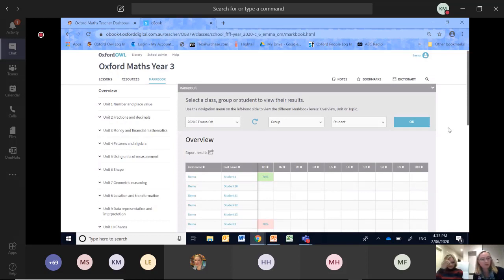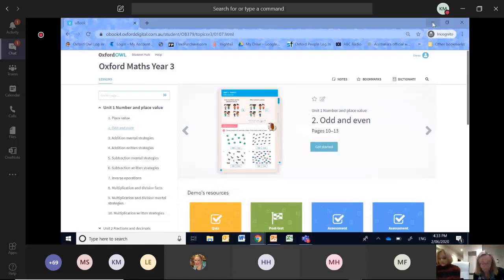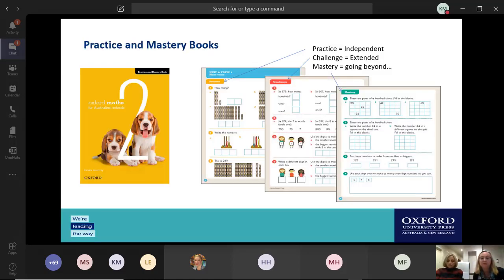We just wanted to show you quickly some other resources that we have to support differentiation across the program. So I'm just going to close out of those dashboards. I'll just open up PowerPoint again and click down. So one of the ways in which we help to support differentiation is our practice and mastery books that sit alongside the student book. So Annie, I'll let her talk a little bit about those.